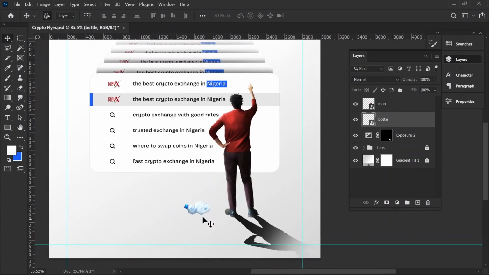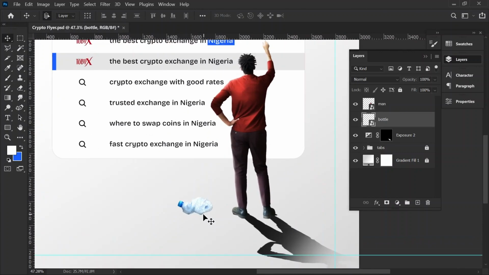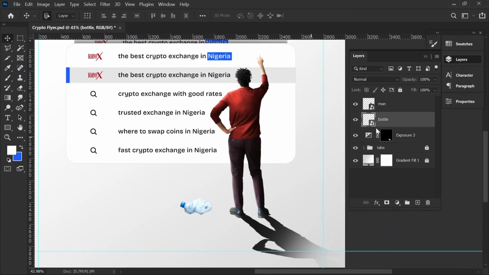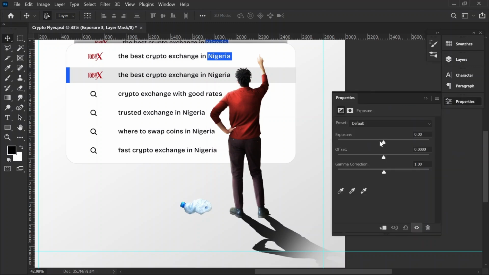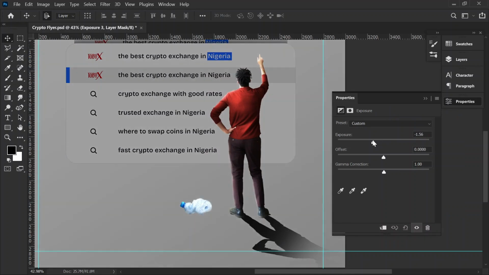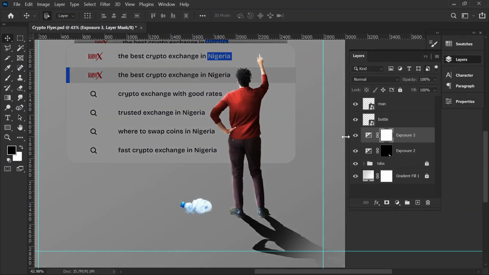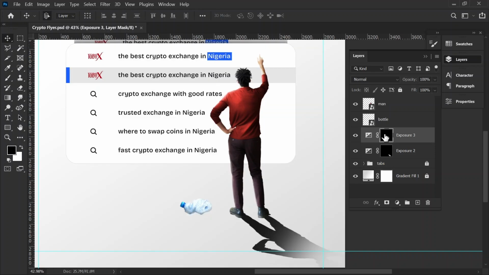So the bottle in itself cannot just be there. I have to add a shadow to it, and the shadow has to be beneath the bottle. So I need to create another exposure layer for it. I'll go to the adjustment layer, click on exposure and drag this down a bit. All right. After doing this, I'll make sure the mask is selected and I'll invert it by pressing Control I. So I have the shadow inverted.